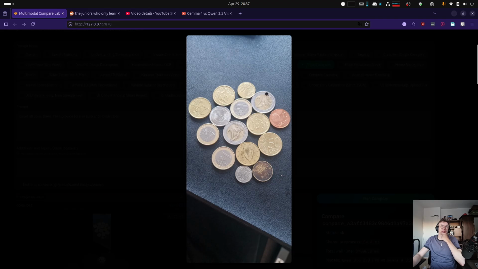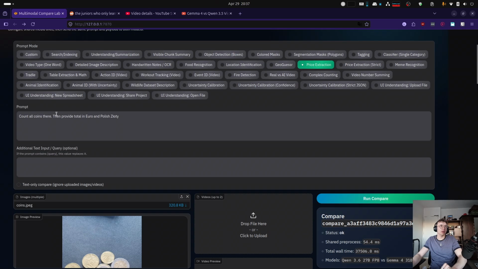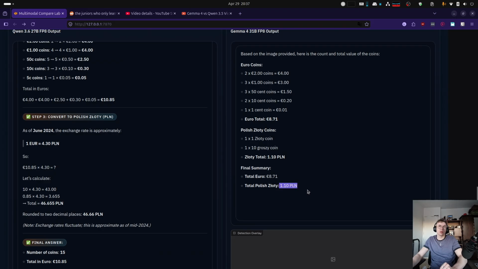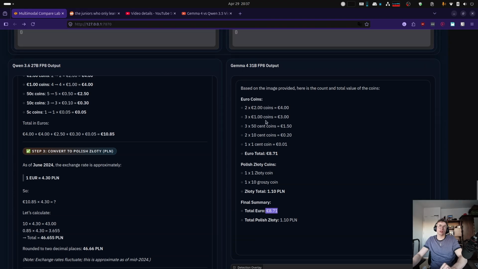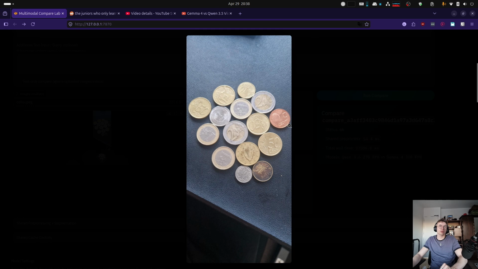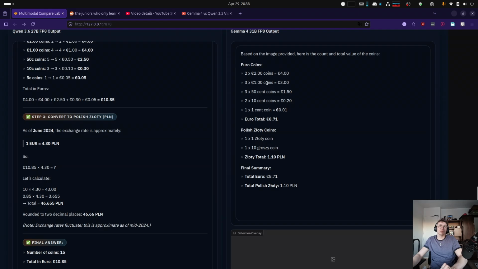Now we do a test of these coins. There are mixed Polish zloty and euro, and one of the coins is reversed. We want to count all coins and then provide the total in euro and Polish zloty. So this is correct. This is correct. This is not correct. According to my calculations, it's 9.75. There is 5.50, and then two 10 cents and one 5 cent. Let's confirm. Yeah, this is 5, two 10s, here three 1s, two 2s. So it only doesn't get this right. It skips two coins. Otherwise it would be good. And the total number of coins is not correct because of this.